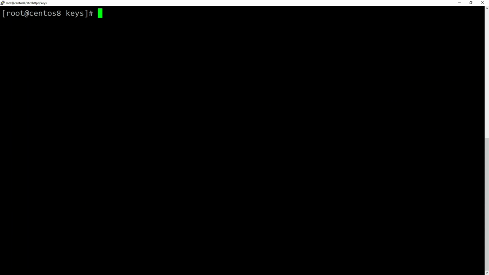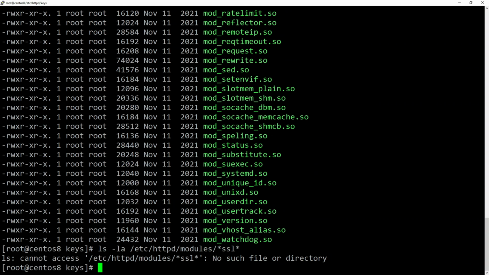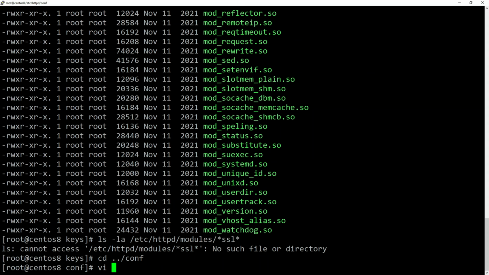Now Apache HTTPD comes bundled with a lot of modules. These modules provide a lot of the functionality that makes it so very popular. Let's list these modules. As you can see, there are quite a few of them. However, the one module that is not bundled along with the install is mod_ssl, and this is the module that we need to set up SSL. So if I go here and search for SSL, there's no such folder. I'll head on over to the configuration folder and open httpd.conf.